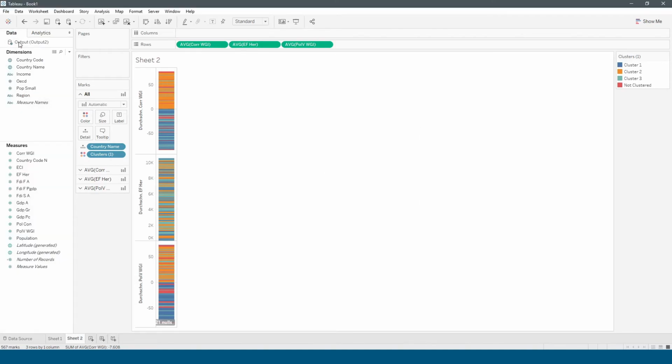We can go back to the Data tab, and we can see here the clusters that we've generated. And I can pull these clusters and drop them into the dimensions. And this will create a new group. And you can see a country name clusters. I can change the name.